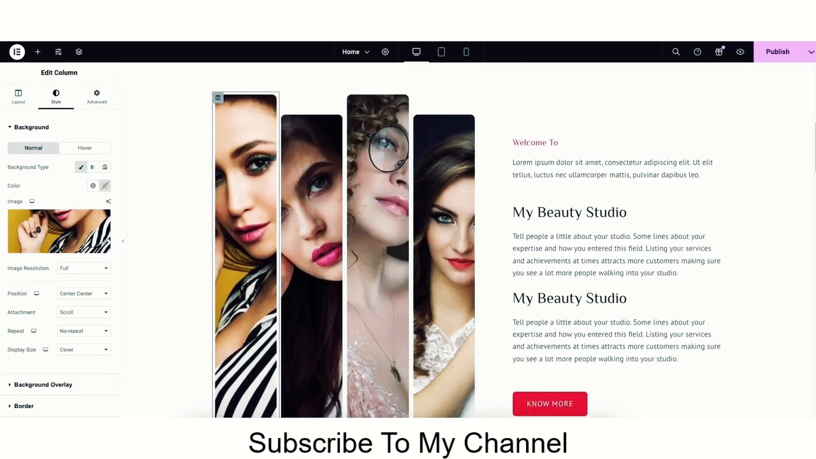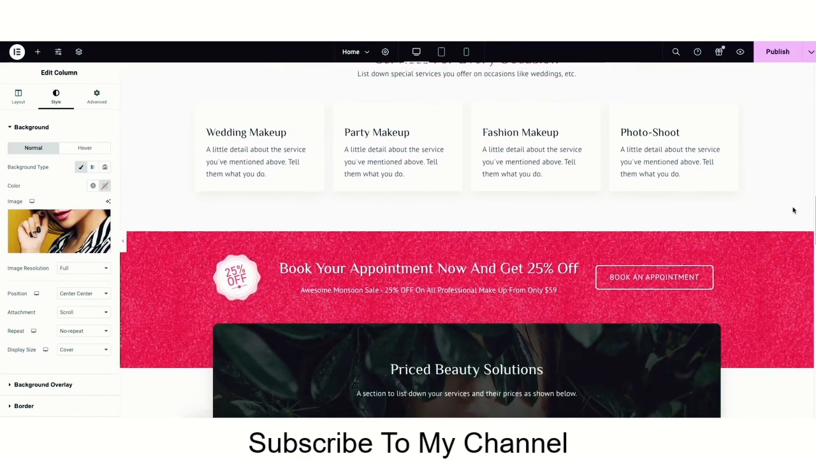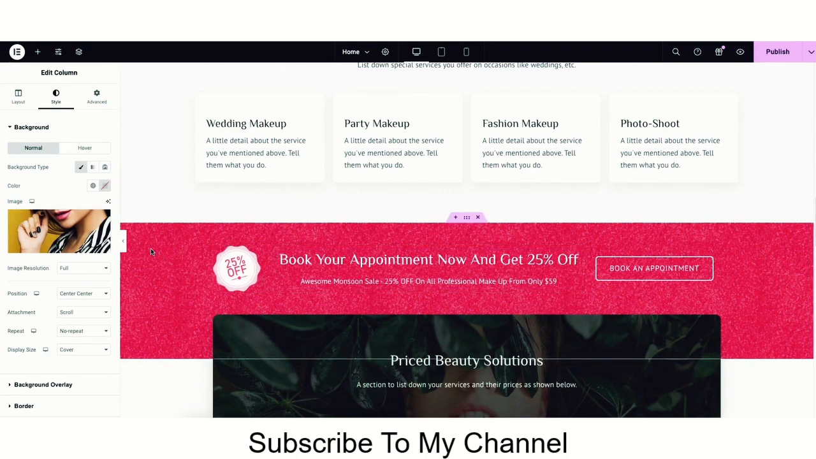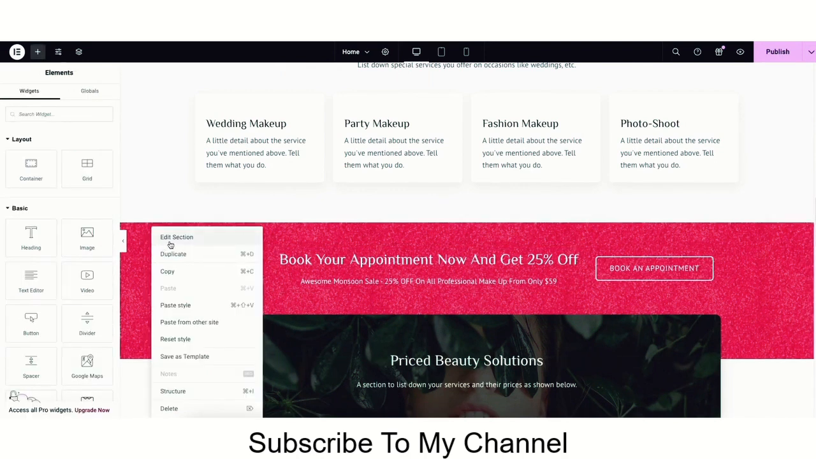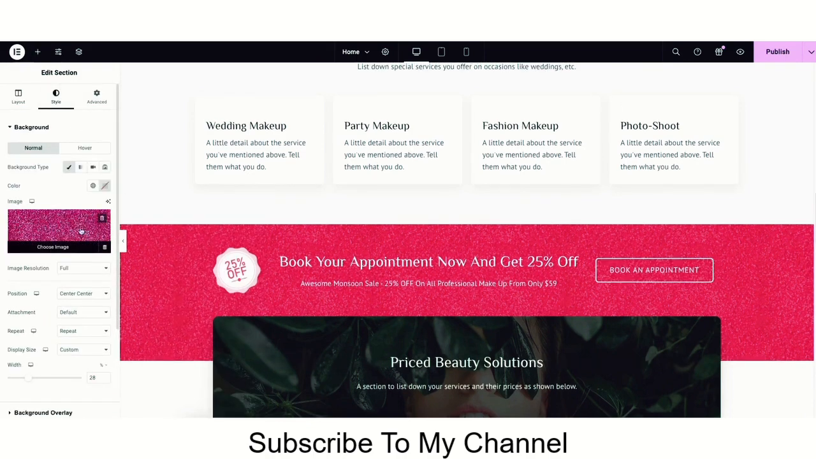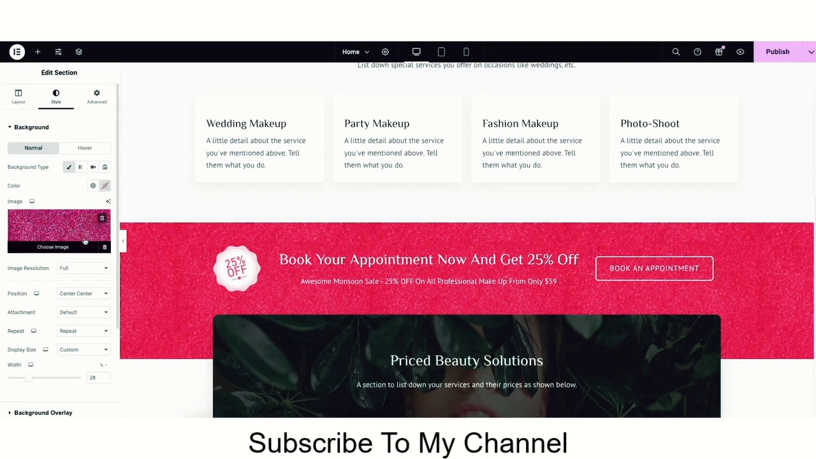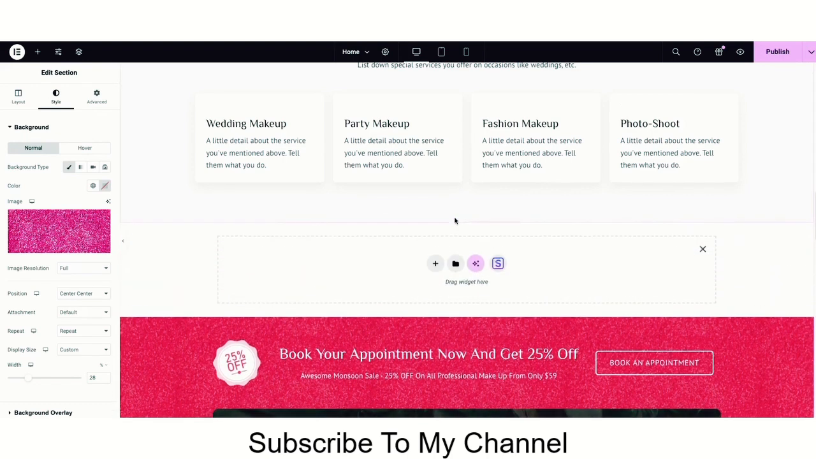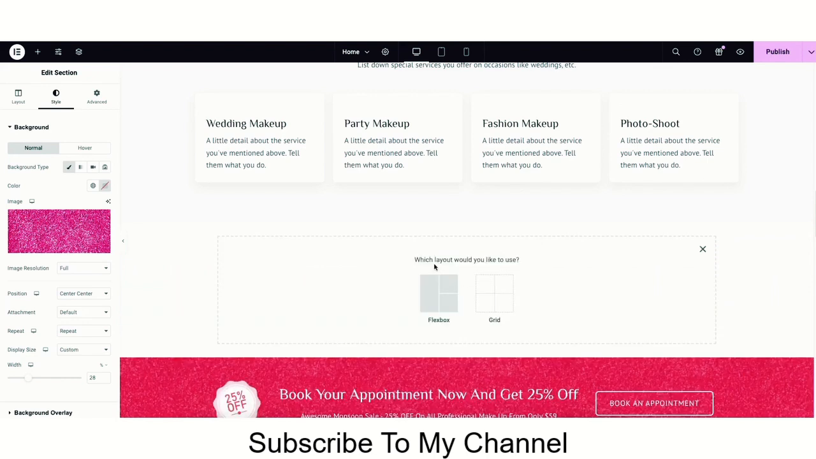Next, I'll scroll down to this section here. If you want to change the pink image here, right click in the section. Click Edit section. Click Style. You can remove or add in an image like shown earlier. Same for this section here. If you scroll up to the top of the section and hover over the section, you can click the plus icon and then click the plus icon showing again to add a new section to the page.